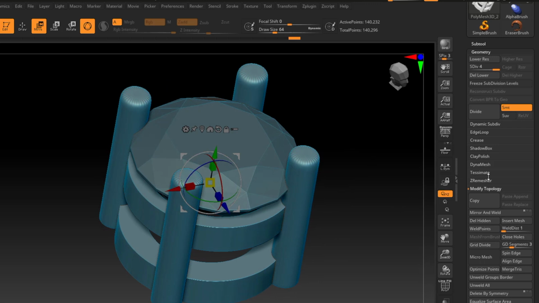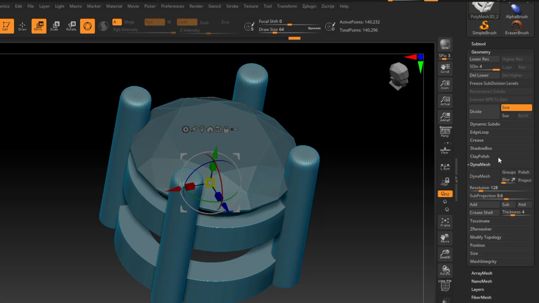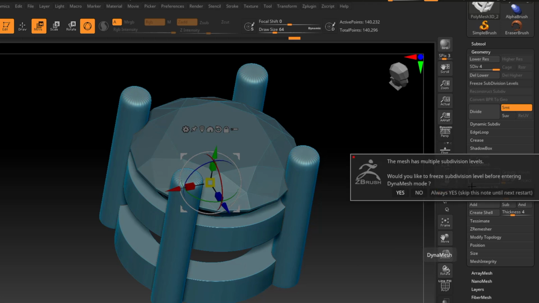So now I can go ahead and dynamesh this. In the geometry palette, I'm going to go to dynamesh. And you can play with the resolution as you want. I am going to turn blur down to 0, but I'm going to leave the resolution where it's at. And just click dynamesh. Oh, and that's right, I forgot to delete the lower subdivisions.